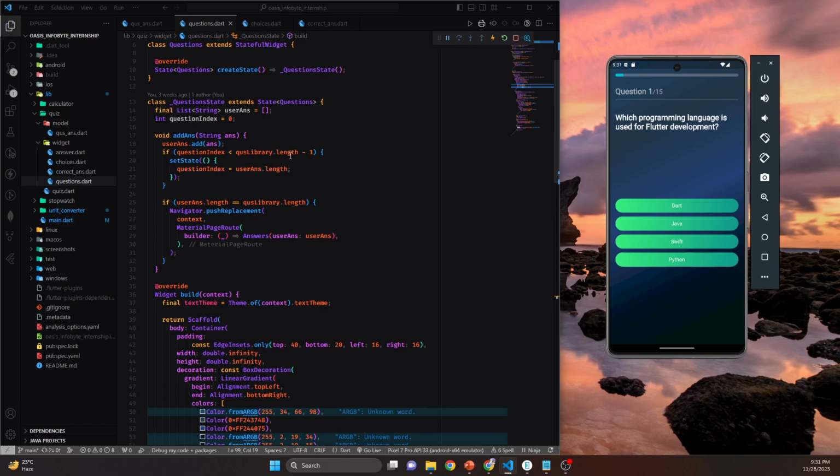Firstly we check whether there is another question left. If another question is left, we just add the answer to the user answers. If not, if the user has answered all the questions, then we navigate to the answer screen, where we pass the argument of all the user-given answers. So let me answer all the questions randomly.